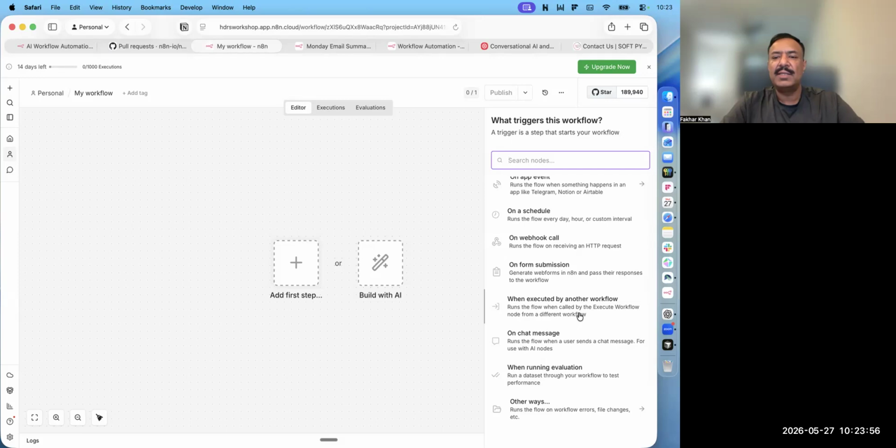Then there is another kind of trigger, which is called when executed by another workflow. We will initially create a workflow which will be triggered by one of the above triggers we mentioned: manual, app, on schedule, webhook, on form. But there are possibilities that we are working on a very large workflow, and we don't want to keep the whole workflow in one place, which will be very hard for us to manage in the future.